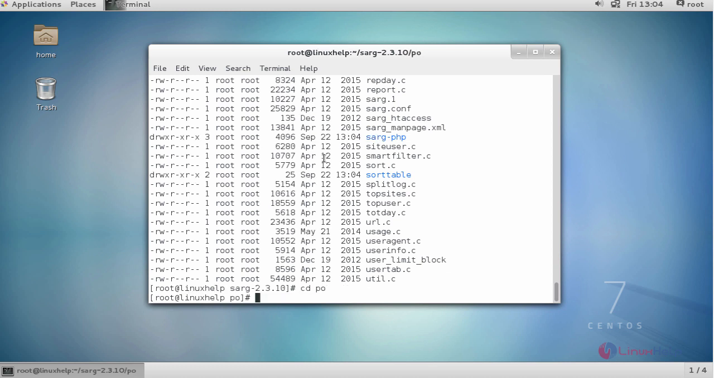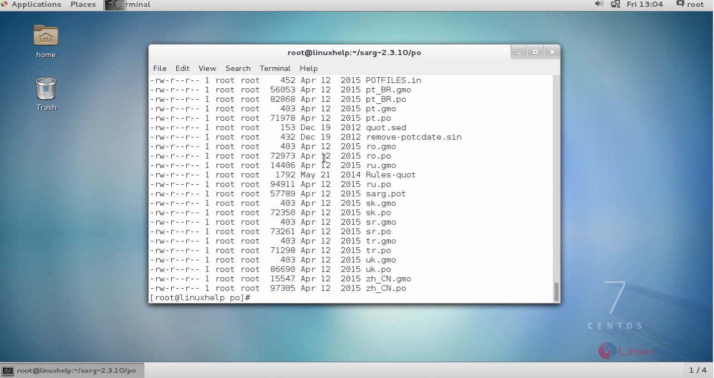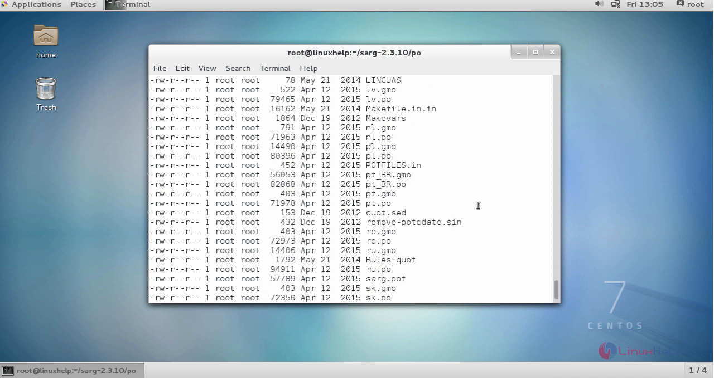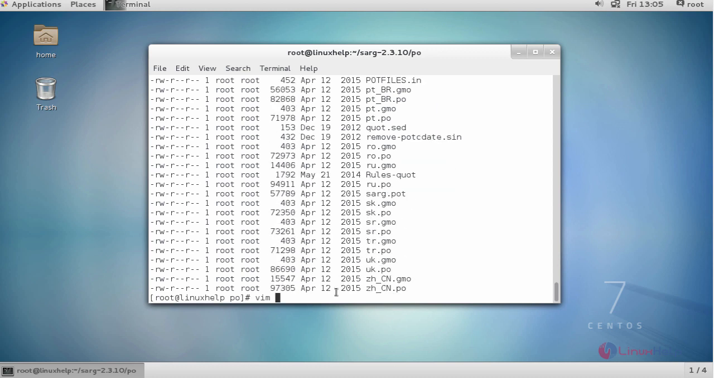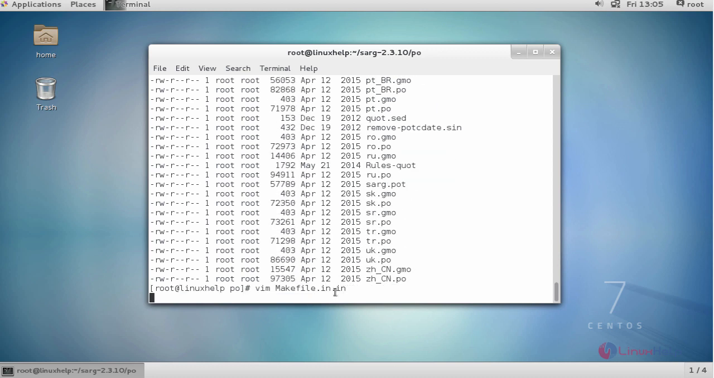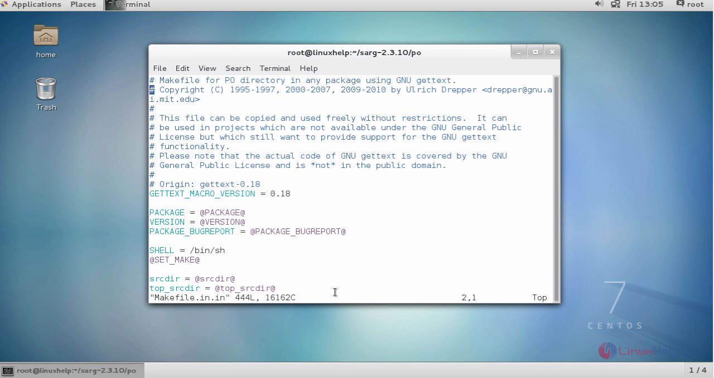move to the po directory, open this file and make the following changes. Change this gettext macro version from 0.18 to 0.19. Save the changes.